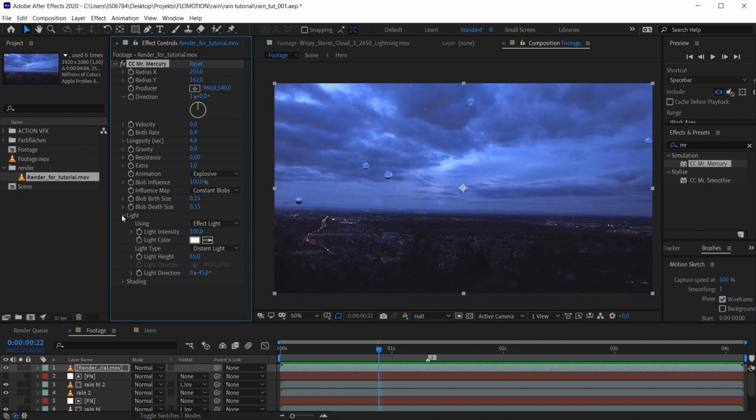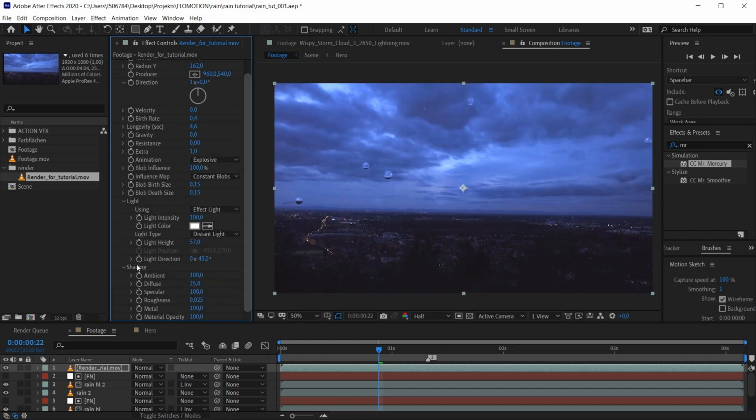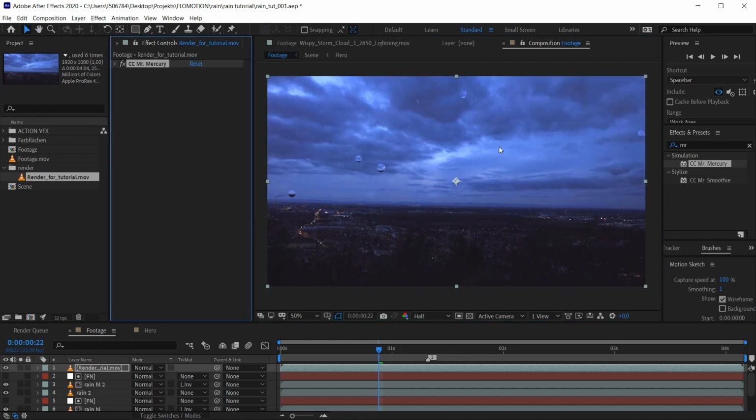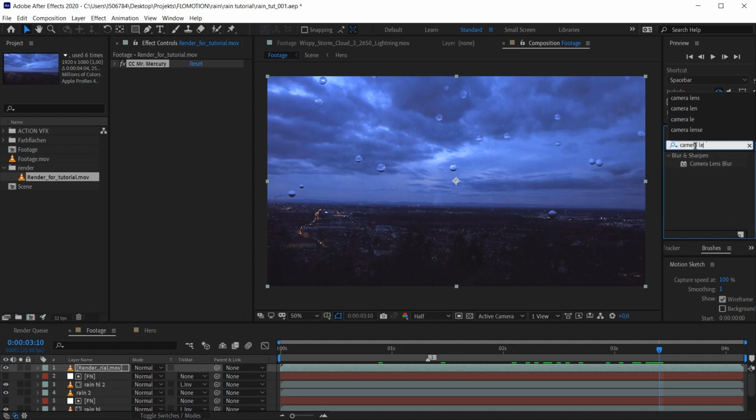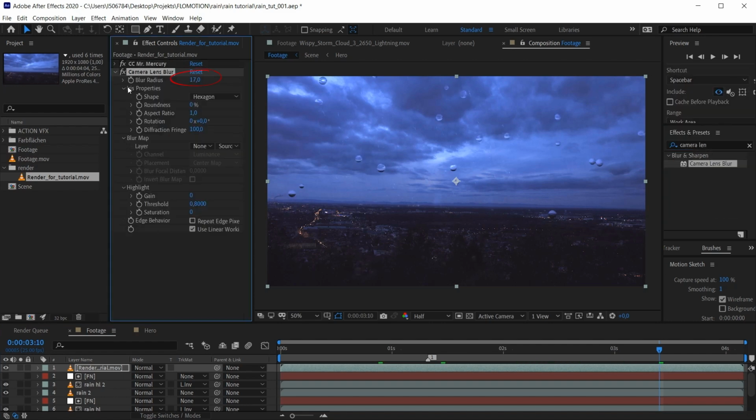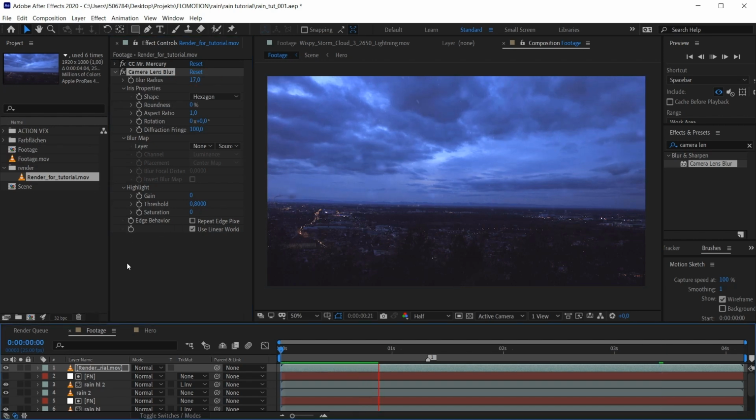So you could go into the light and shading and change the light direction if you would have like a direct light source. And as we don't have that, we can go into the shading and bring the specular down. At the moment, all those raindrops are completely visible, but that's not the case when they are on a real lens, because they are as close as possible to the lens, so they should be as much out of focus as possible. So therefore, let's add in a camera lens blur. You see, now you can hardly see them, but in combination with the whole shot, you see that it's raining onto the lens.